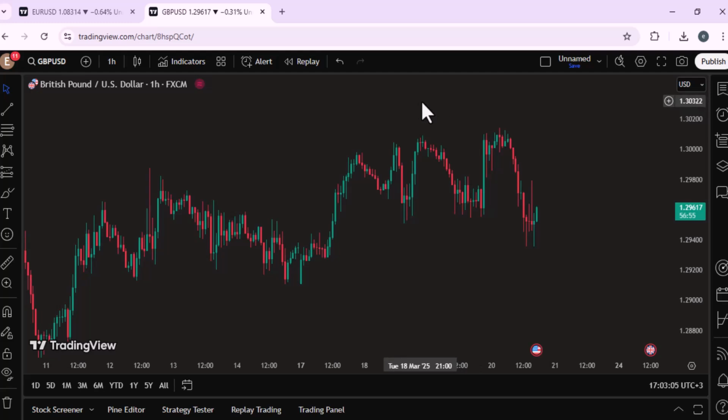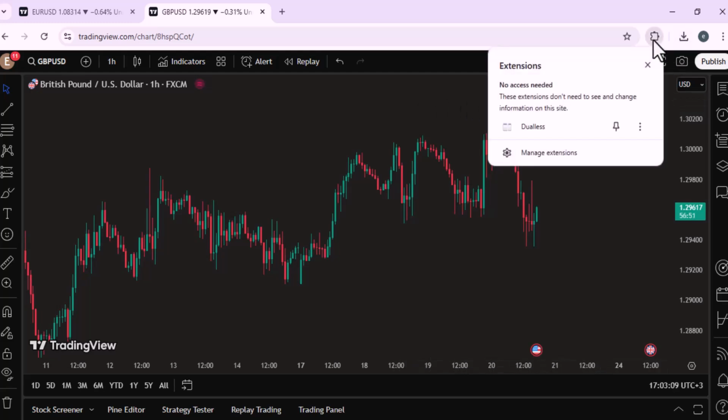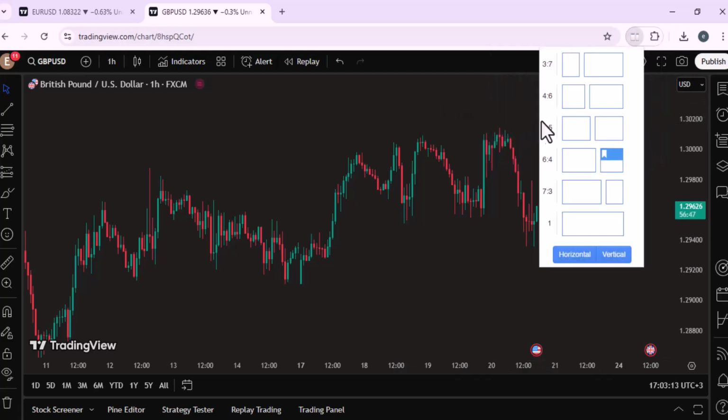Here comes the magic. With Dualless, we can split our screen in just a click. Click on the Dualless extension icon in the top right corner of Chrome. Choose a screen ratio that works for you. 50/50, equal split, best for equal comparison. 60/40, one tab slightly larger, great for prioritizing one chart. 70/30, one tab much larger, perfect if you need a primary and secondary view.